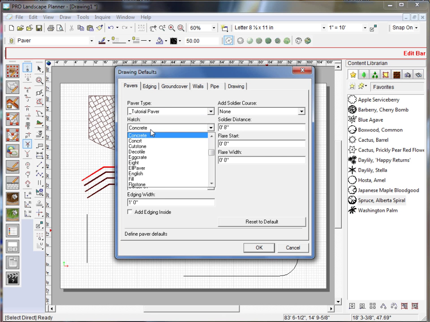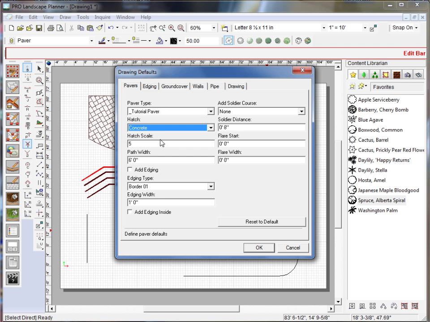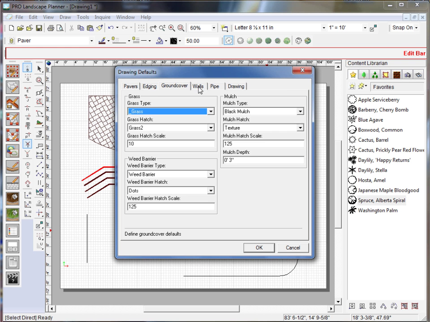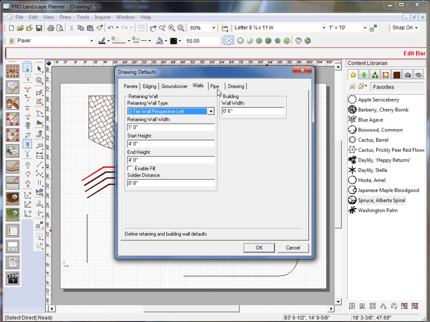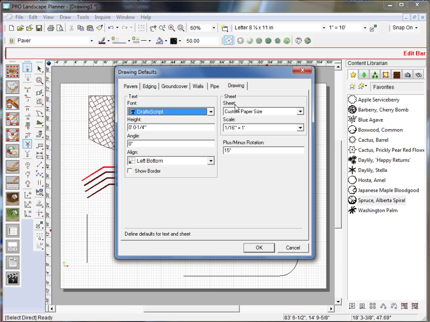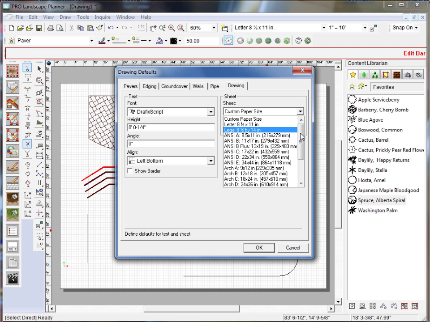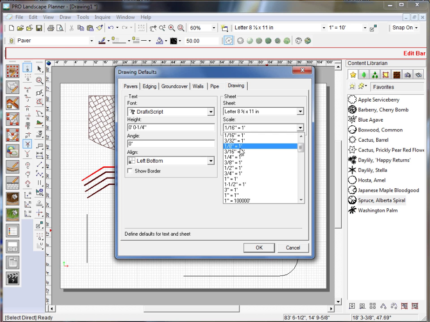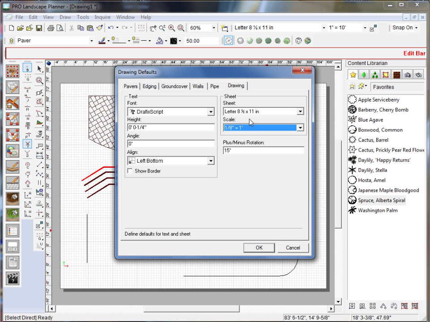You could also set the default hatch pattern for a paver along with the scale, and you could change the values of the soldier course over here if you wanted to do that. And same way with edging, ground cover, retaining walls, the irrigation pipe. On the drawing tab, you'll see here you can set up the paper size. So if you always wanted to set up at an 8.5 by 11 letter size and a drawing scale of, say, a 1/8 inch scale, you could set those values here.